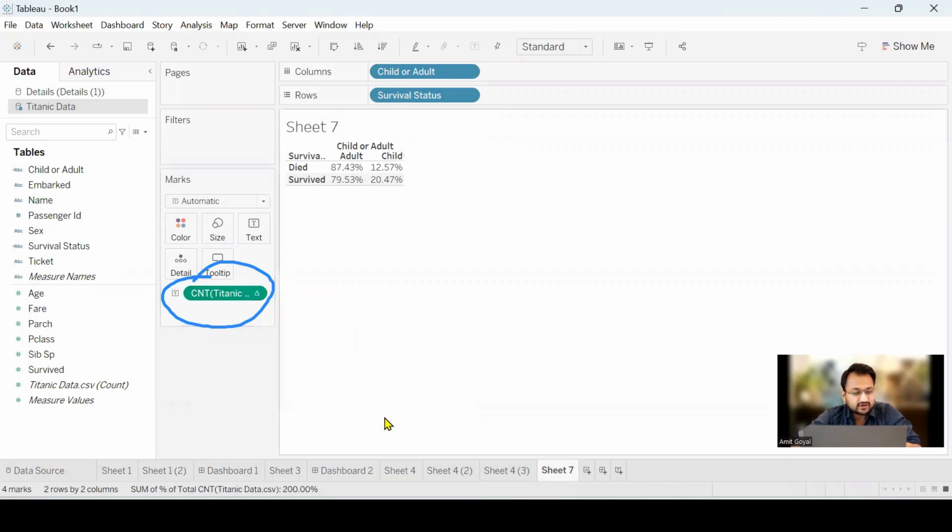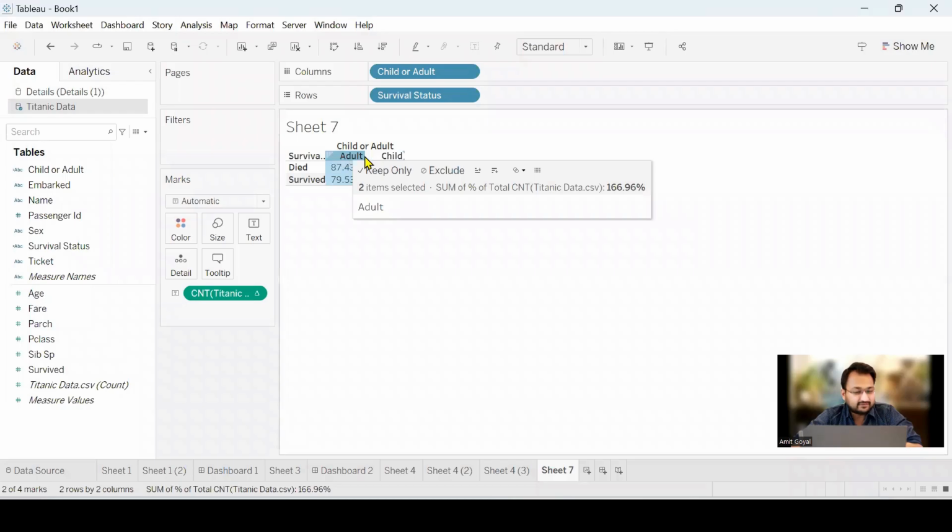Now, when I click on percent of total, you will see how that calculation is happening. It is happening row wise. So for died, 87% of the adult died and 12% of the child died. So that calculation is happening row wise. But I don't want that row wise. I want to calculate that for each category. For child and adult, I want to calculate it separately.